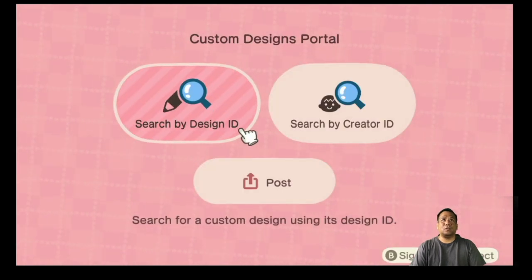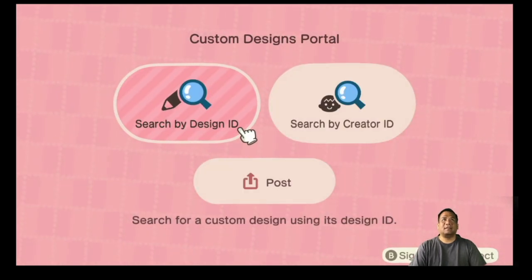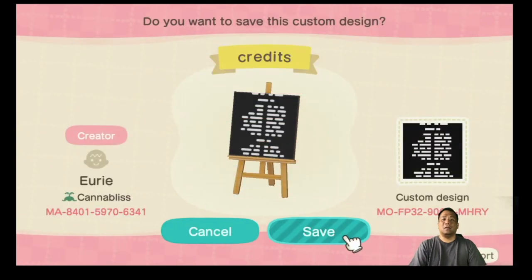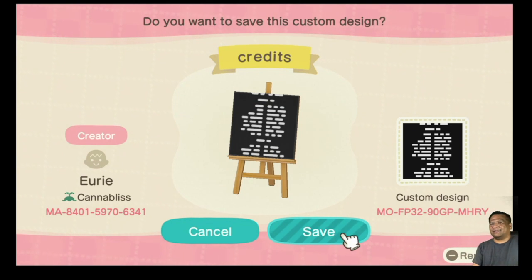We're gonna go to the search by design ID. Click that. Here's the first design you guys gonna download. It's right here. The custom design code is what you need. That is design number one. You're gonna click save.